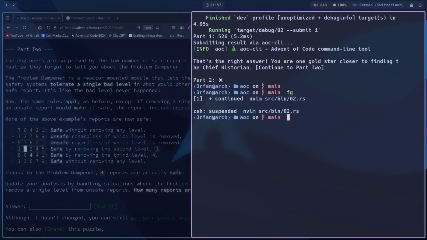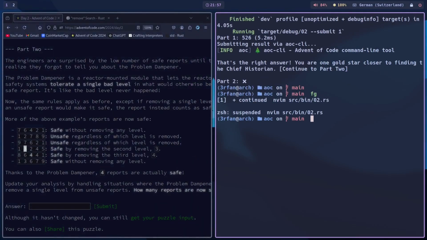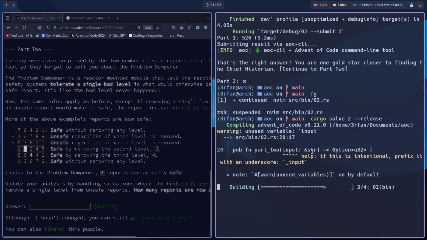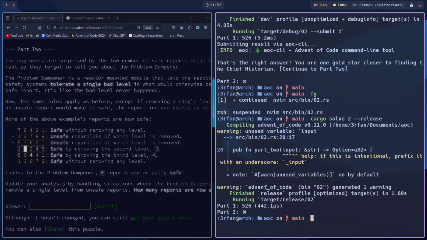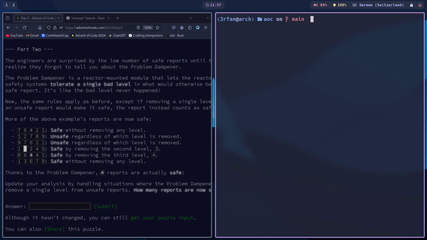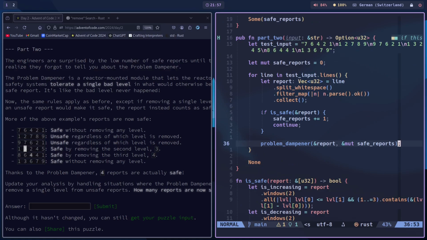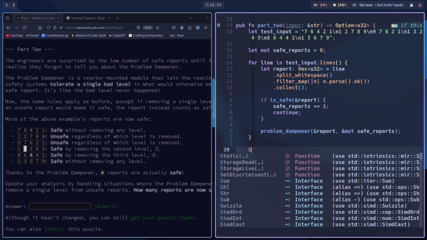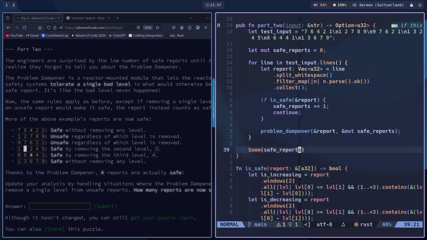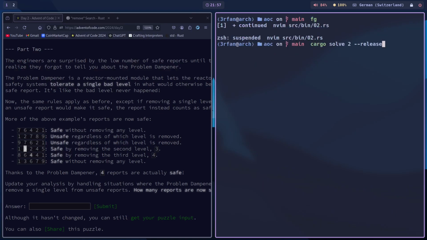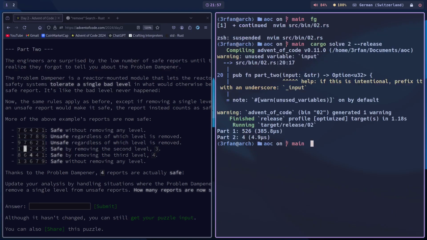Alright, let's just check before I get crazy here. Cargo solve 2 release, part 2. I guess I didn't return anything. Return safe reports. Cargo solve 2 release 4. It's correct.